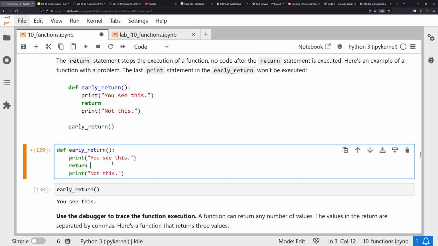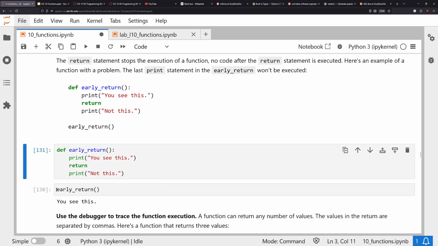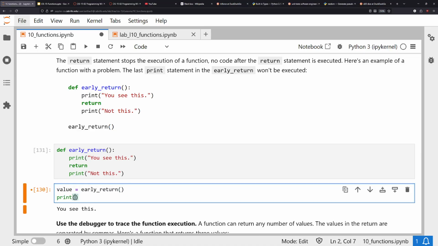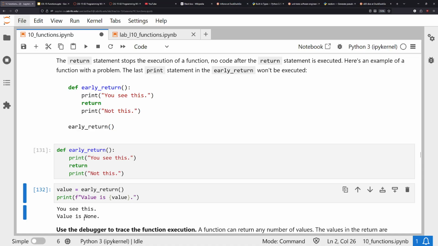It's the same thing. Meaning if I were to try to capture its return value, let me say value is equal to early return. Basically, I'm saying run the function and capture the return value into that variable, and let me just print it. I'll do it in the f-string actually. Value is, and then value. Okay, we see the value is nothing.